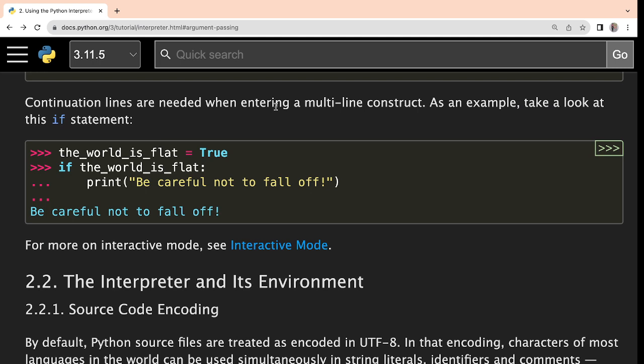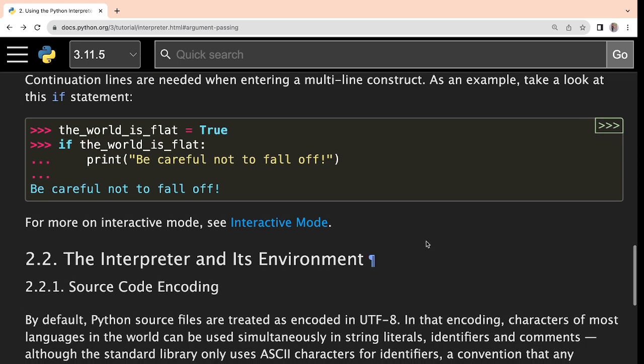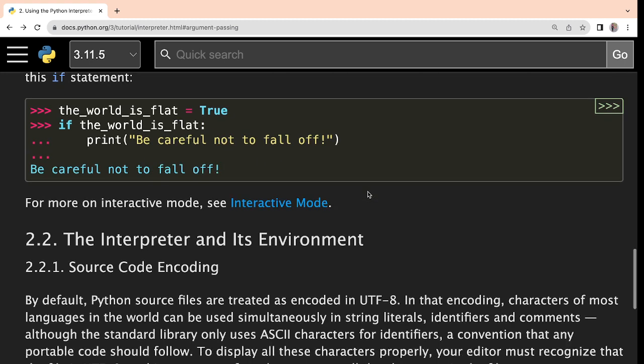Then continuation lines are needed when entering a multi-line construct. Understood? So whenever a multi-line construct is there, like for example, here if is given, right? If is multi-line. Why? Because first of all, in the first line we write if and then the condition, and then we go inside the block and we write some command, right? So it always becomes multi-line. Same goes with loops also, while loop or for loop, right? Those are multi-line constructs, okay? So in that case, a continuation line has to be provided, which is provided by these triple dots, okay? So you see here also triple dots and here also. So you have to be careful of this, okay?